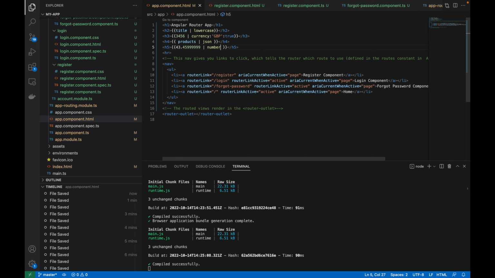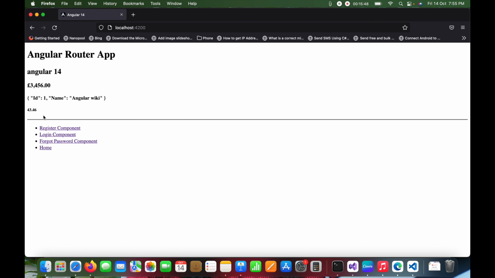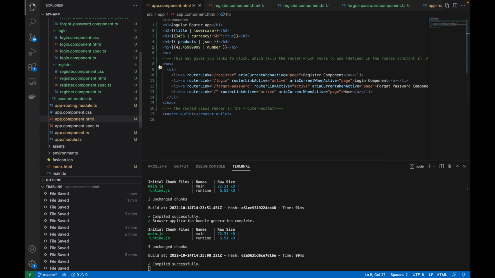So I have saved it, and let me check the current value. You can see it is coming as 43.46, which means it automatically converted 59 into a 6. But I want to have something specific here. So what I will do here is add 3.